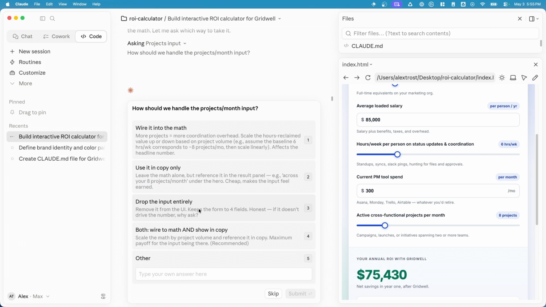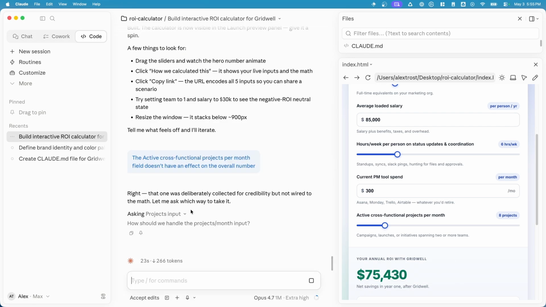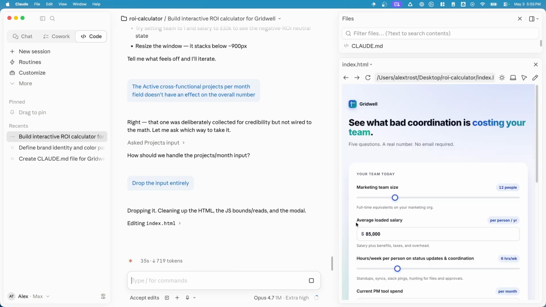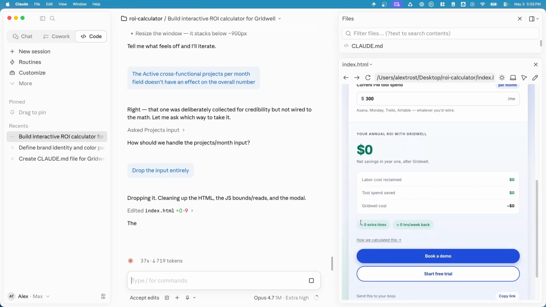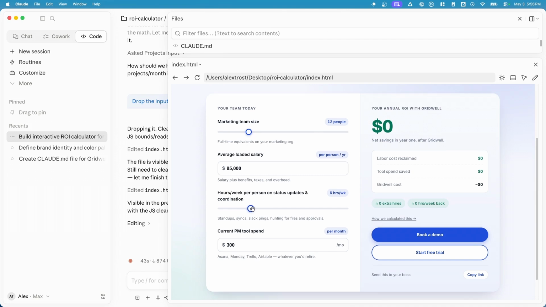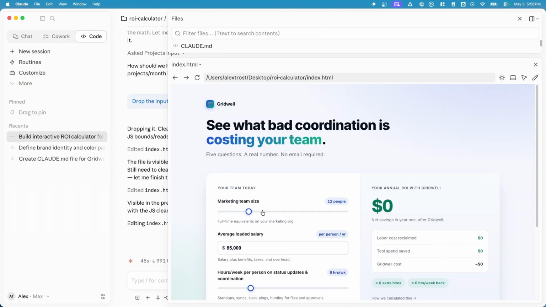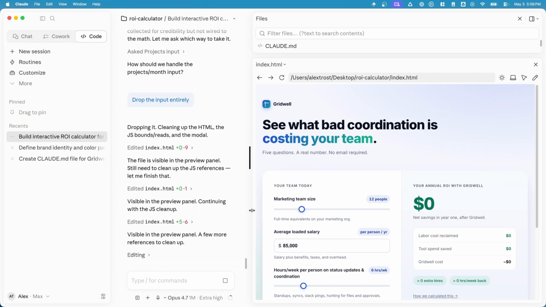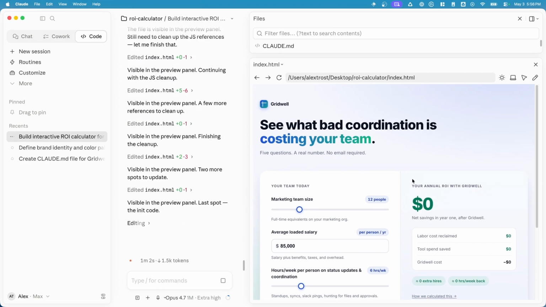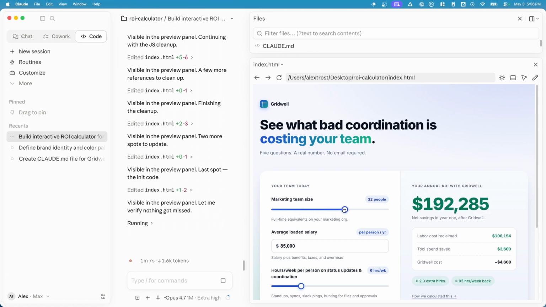I'm going to have it drop the input entirely. It's saying, yep, that was planned, but it's confusing. So I'm going to drop it. We should see this disappear in a few moments. And it's gone. Great. But it should be fixing the rest soon, because we don't want $0. There we go. And that's looking great again.